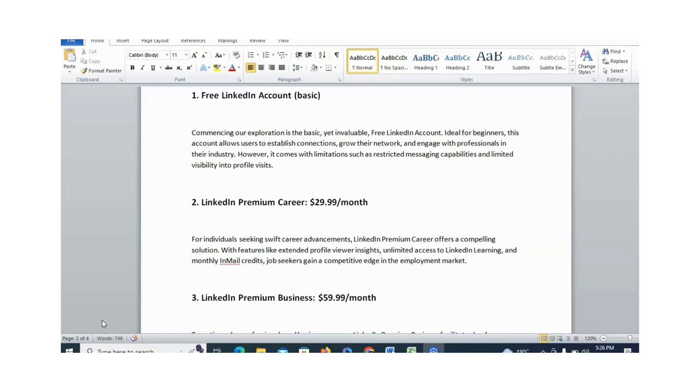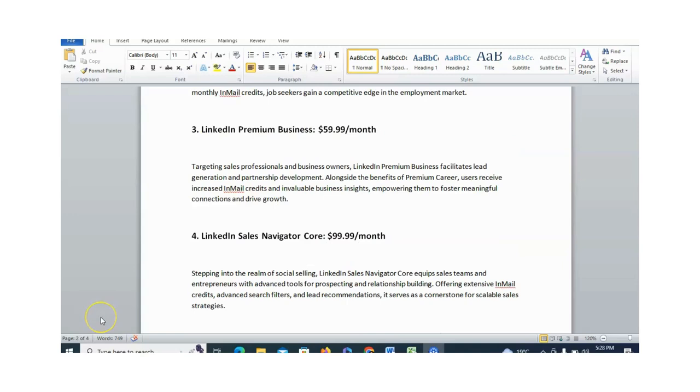A LinkedIn Premium Career account is perfect for you if you are looking to stand out from the crowd for potential recruiters, or if you want to grow your network by connecting with like-minded people. Number 3 is LinkedIn Premium Business. Its cost is $59 per month. It is ideal for sales professionals and business owners on the hunt to connect with high quality leads or partners on LinkedIn.